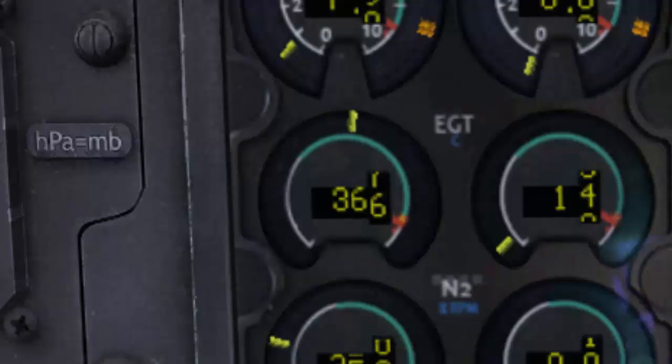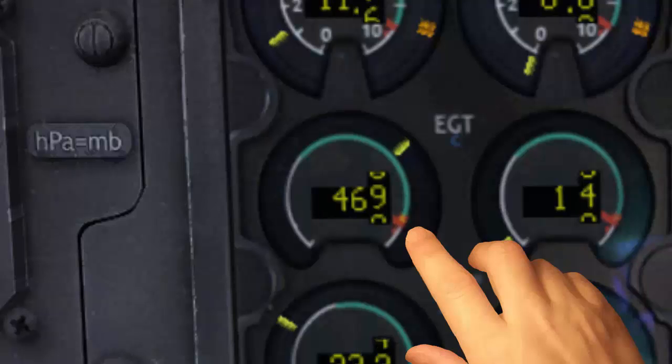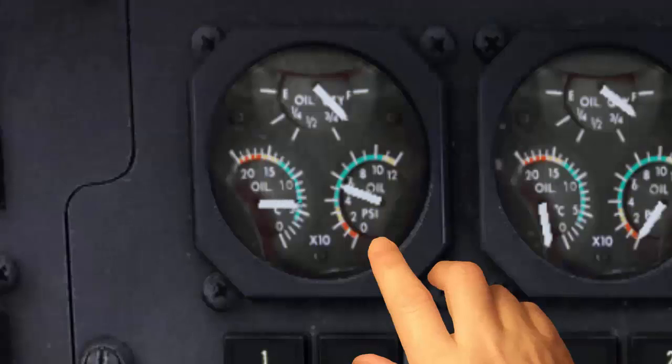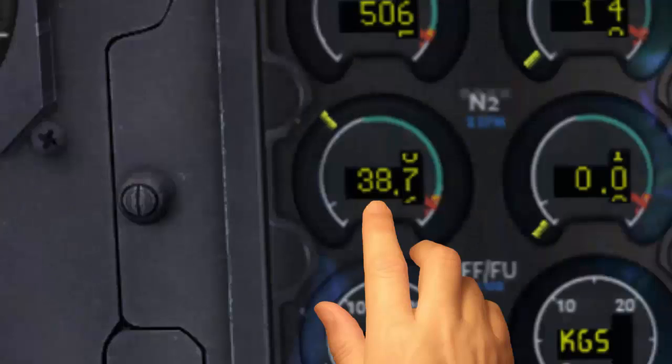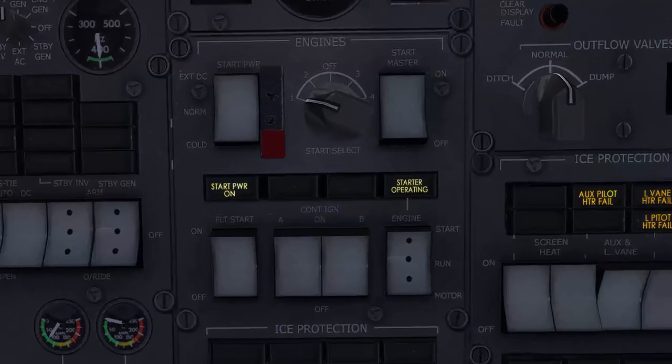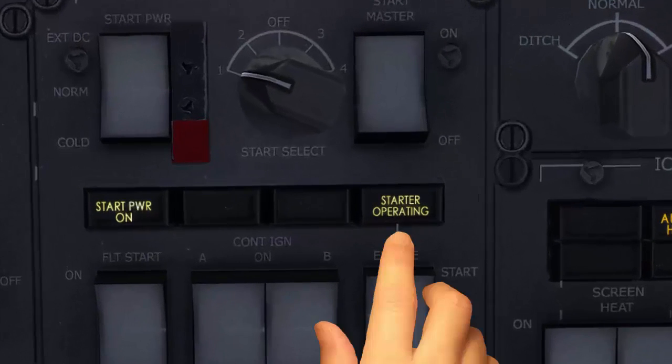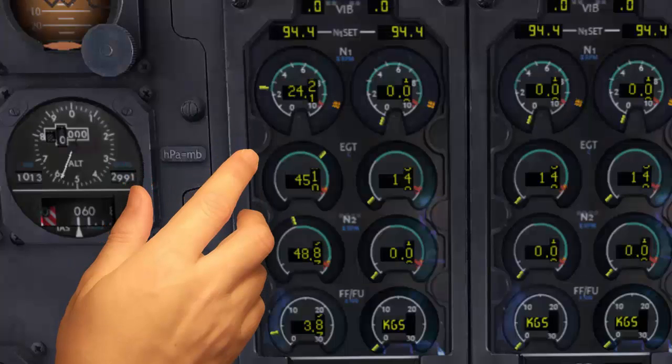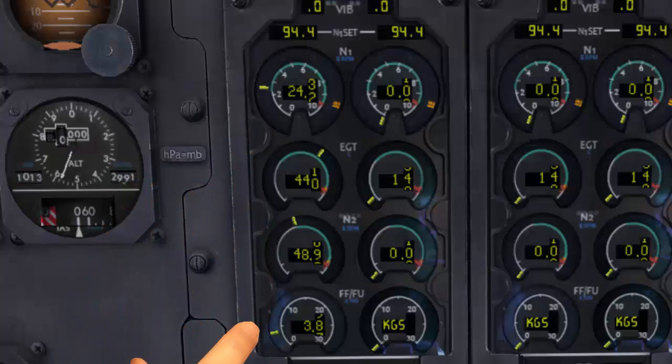We monitor our EGT for a hot start. It should not reach the red mark. Oil pressure is rising. At 40% N2, starter operating annunciator extinguished. Engine parameters stabilized at idle.